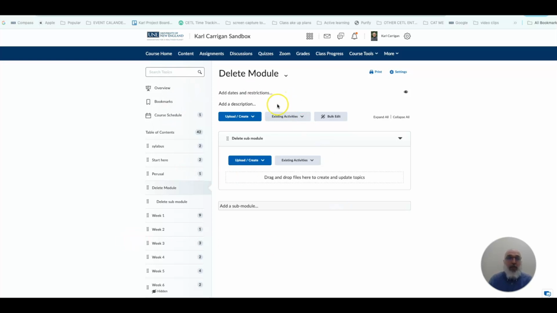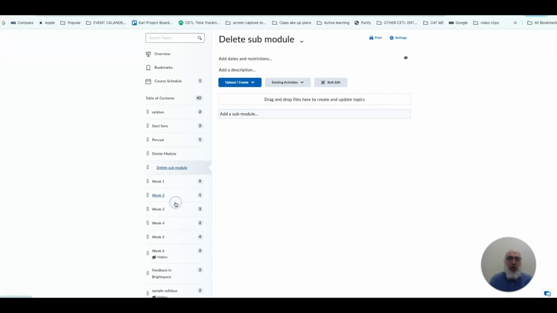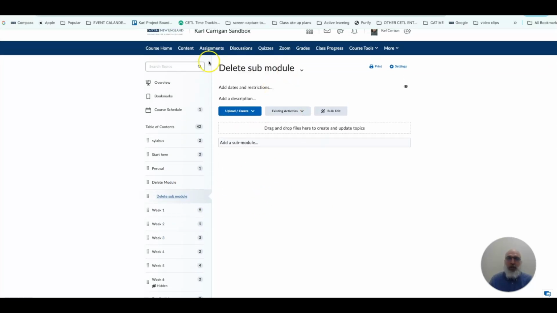So here I am in my course content folder, and you can see here I have both a module called the delete module, so I remember to get rid of it, and a submodule, a delete submodule. So in order to delete the submodule, what I'd like to do is just click on that. So I go into the submodule, and you can see here I am in the submodule.